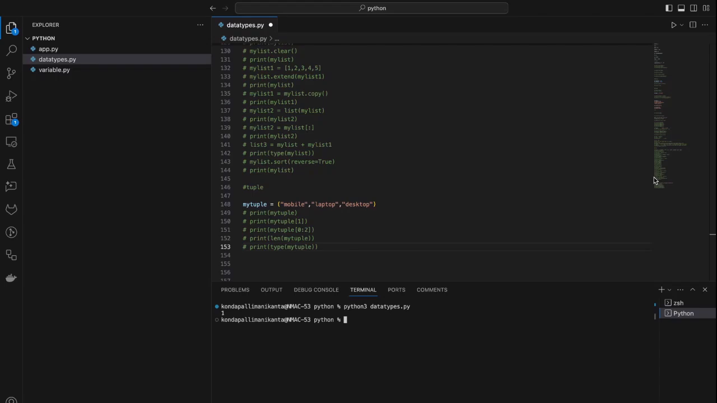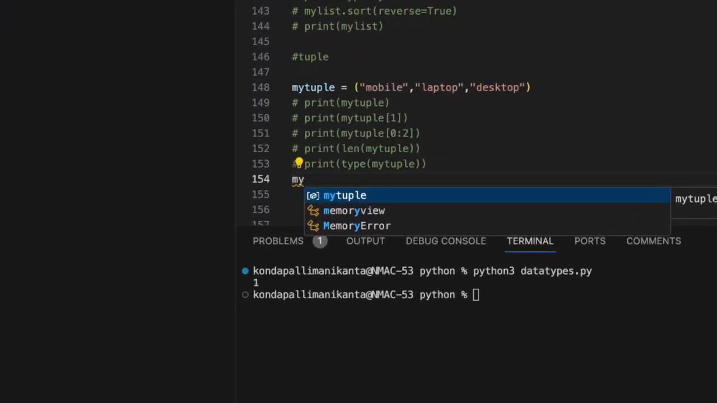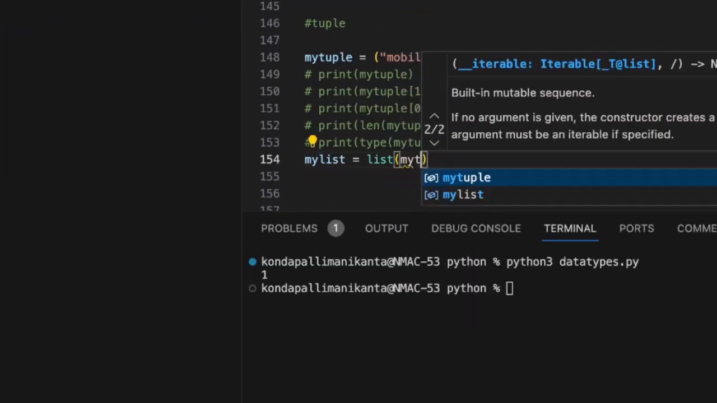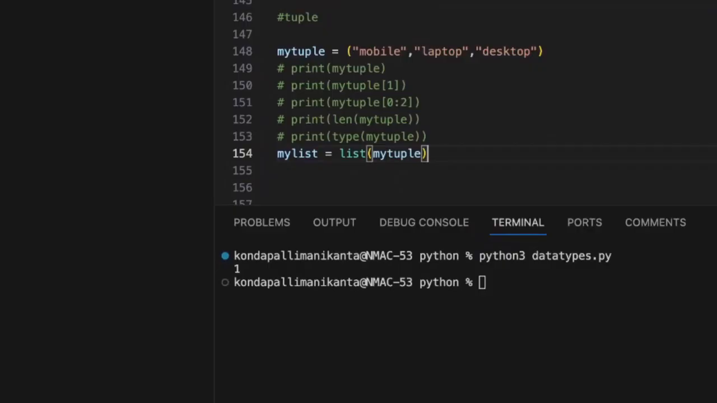But there is a way to update a tuple using a list. First we convert the tuple into a list and change the list, and then convert the list back to a tuple. This is the way we update values in a tuple, right? Let's see it in code. This is my tuple, and first I am converting the tuple into a list. How will we convert? Let's say my list equals list of my tuple, right?